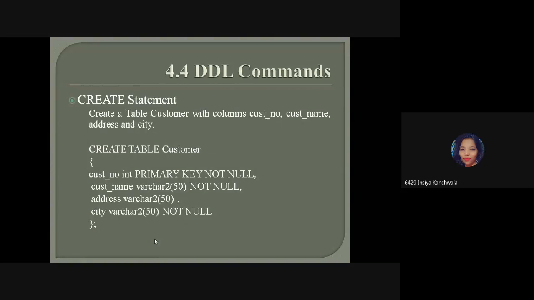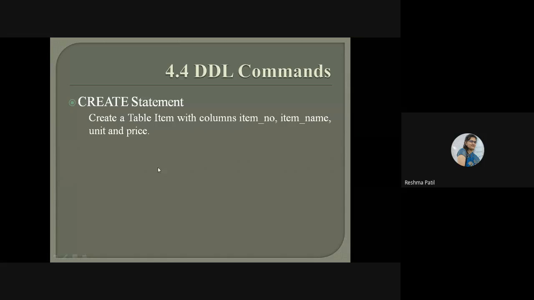Yes, ma'am. Now you can create this table. Create table item with columns item number, item name, unit, and price. You will decide which data type we have to write here. So using the same way, you have to create this table item. Instead of customer, the table name is item, and these are the column names: item number, item name, unit, and price. Four attributes are there. Finish it and tell me the answer.